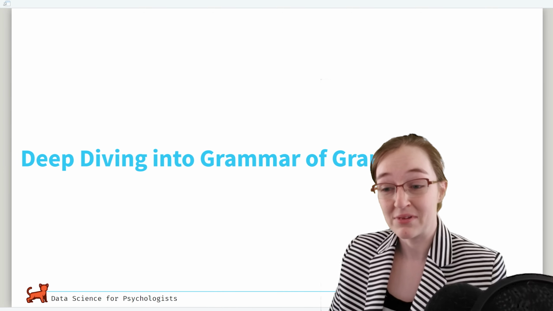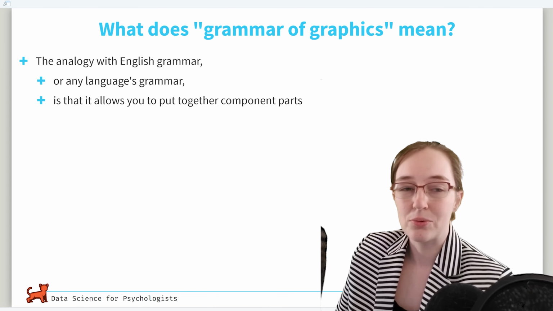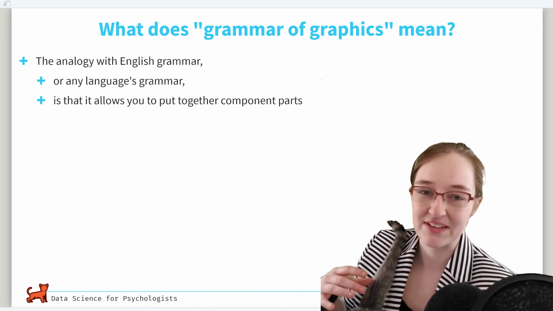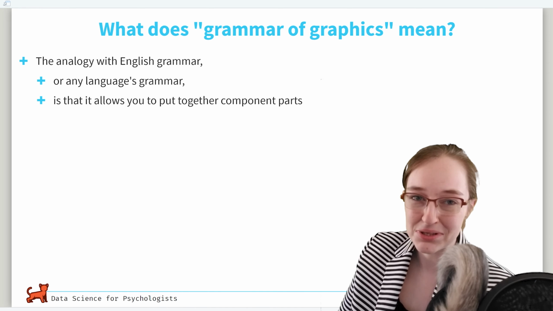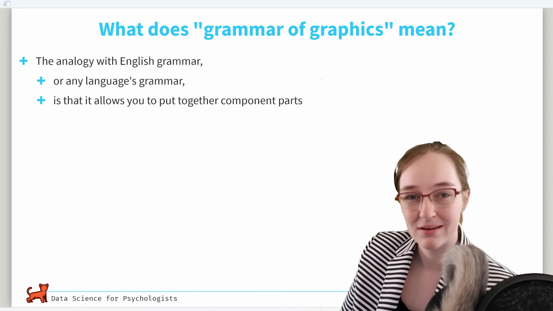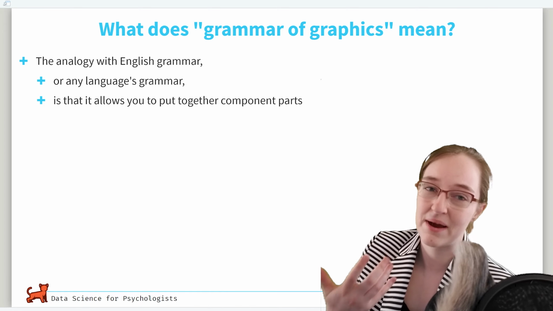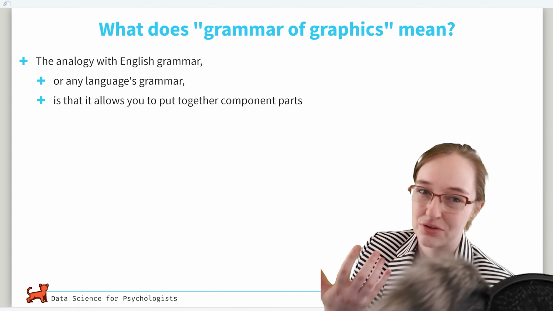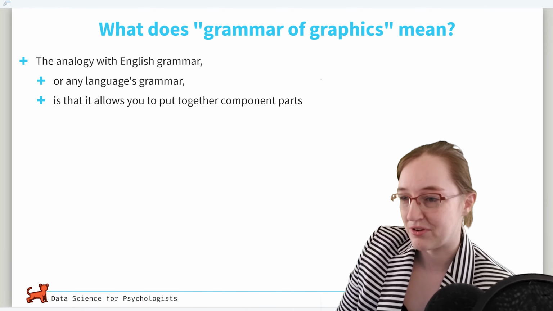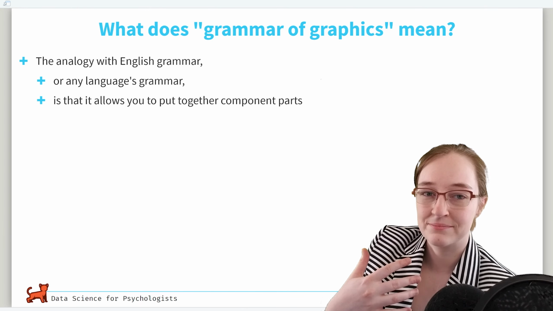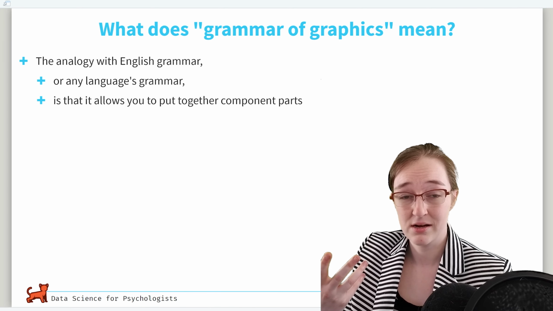Okay, cool. So we're going to do a deep dive into the grammar of graphics. What does the grammar of graphics mean? Essentially, one way to conceptualize graphing is to think about it in the same way we do with English grammar, or really any language's grammar. It allows us to put together the various parts of the plot.